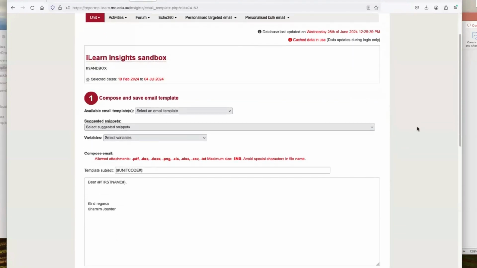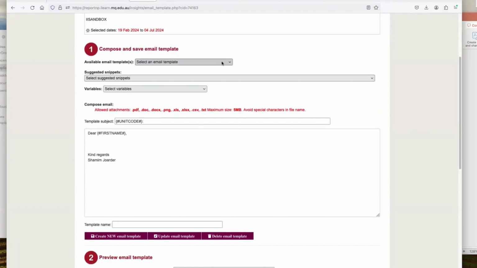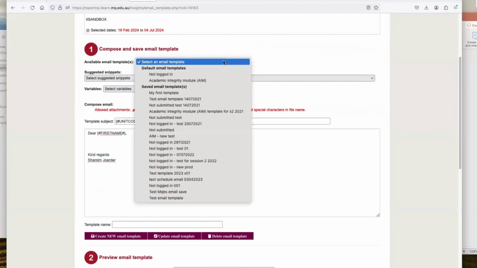So if you come over here, then you can choose any of the templates, or you can write your own email over here, right? So for the time being, let me take a templated one.